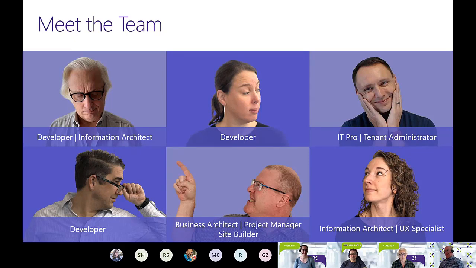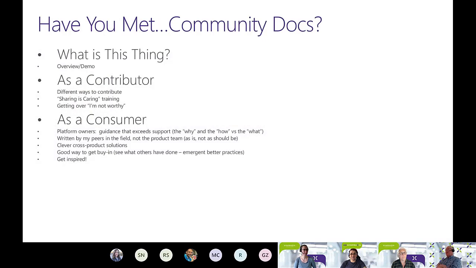So let's jump into what is this thing. What is Community Docs? How does it work? And then we'll touch on how I might contribute to this repository and how I might benefit from it as a lurker or a consumer. This is really where we're going to spend the bulk of our time. Since Mark has been so instrumental in getting Community Docs off the ground, I'll hand it over to Mark, and Mark can give us a little overview and a demo of how Community Docs works and what some of the value is here.